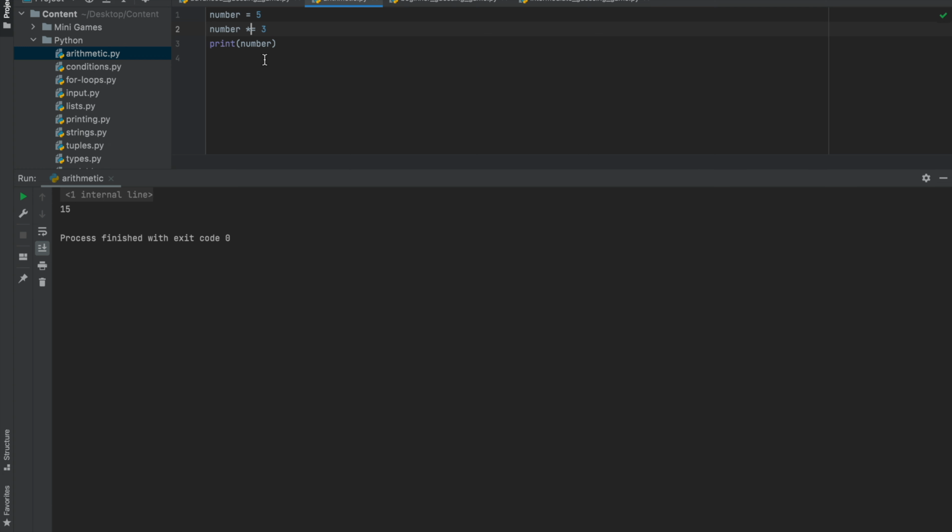Now there's also the modulus operator, which can be done with or without the equals. And that's the remainder of that. So you can see we can also do number modulus 3 over here, and you'll get the same result.